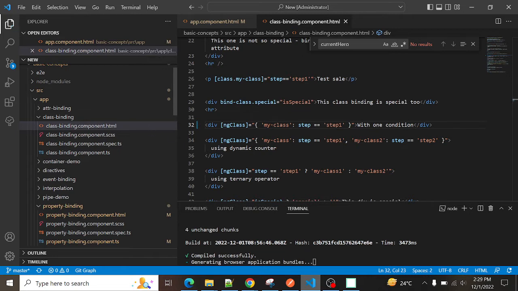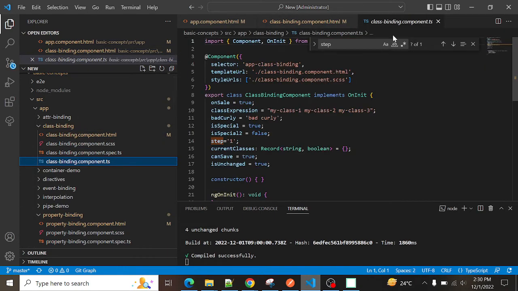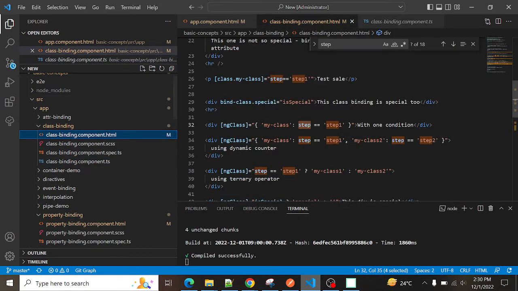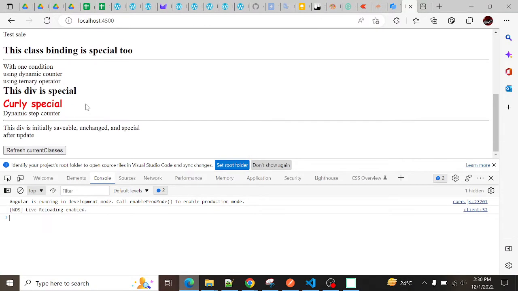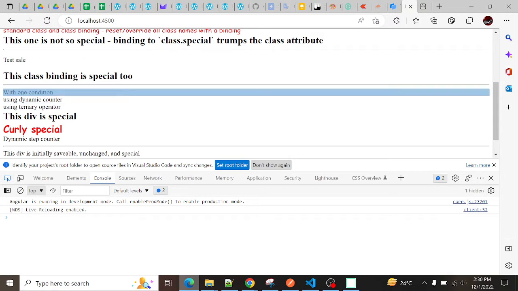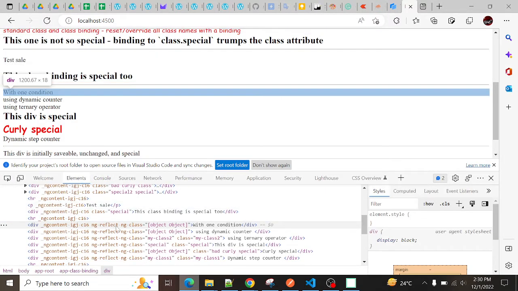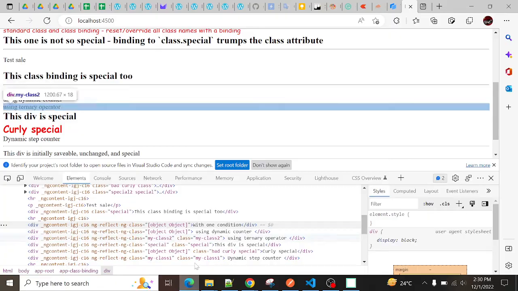So let me show you. If step is equal to step 1, then it will add that class. So what is the step here? Step is this thing. Step equal to 1 is currently defined here. So it means it is not equal, then I think it will not add this class. As you can see here, it has not added any class.